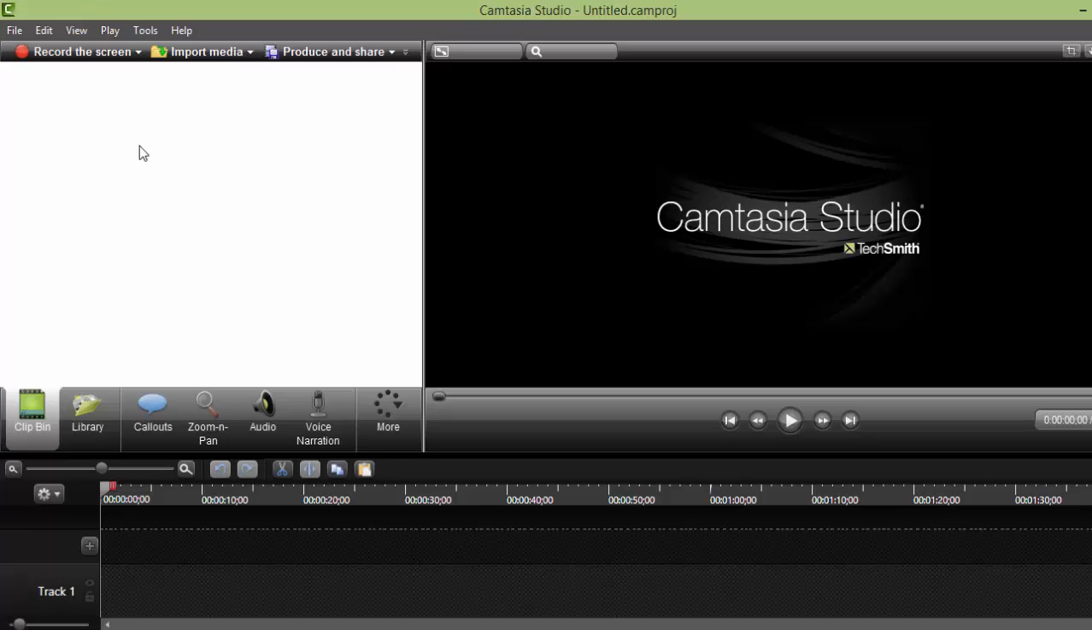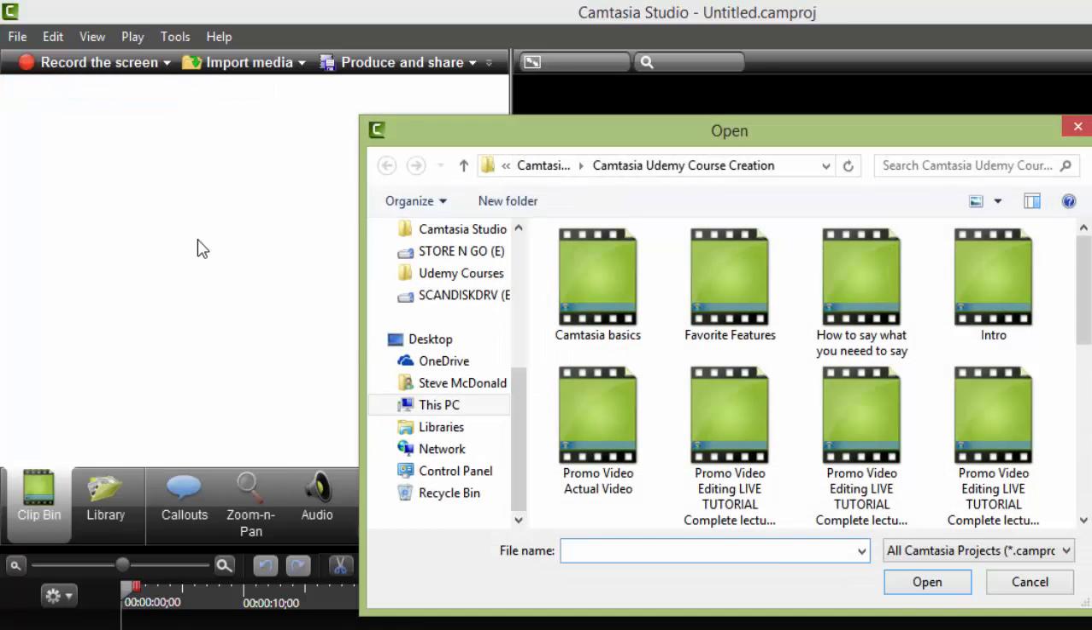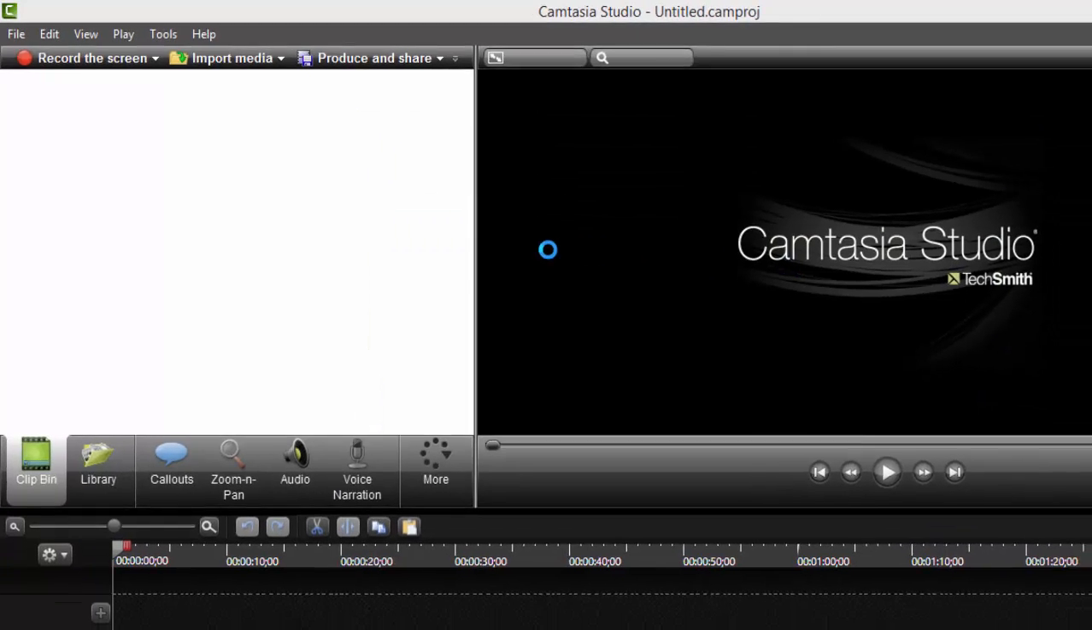Now I'm going to go and bring in a project. And a project is when you've imported a bunch of different media, you've worked with it and created something on the timeline and then saved it as a project. So I can go to File, and I go to Open Project, and then you'll see these green little bits of film, and these are all projects. So any of these I could import. Let's just grab any random one.